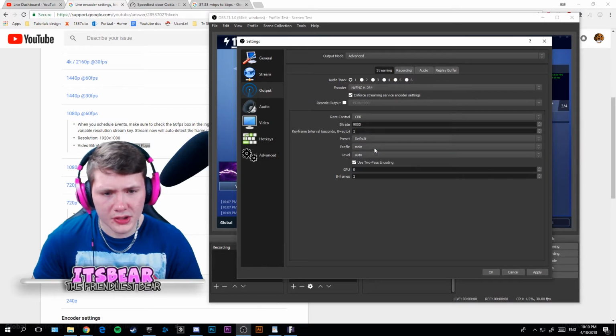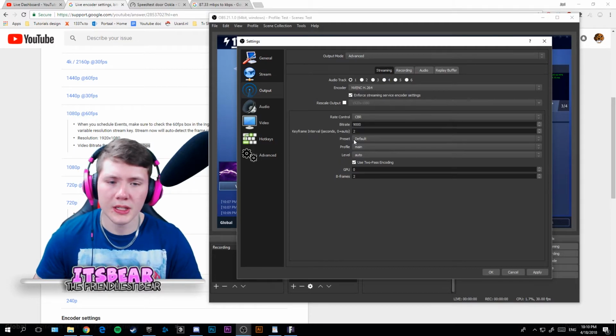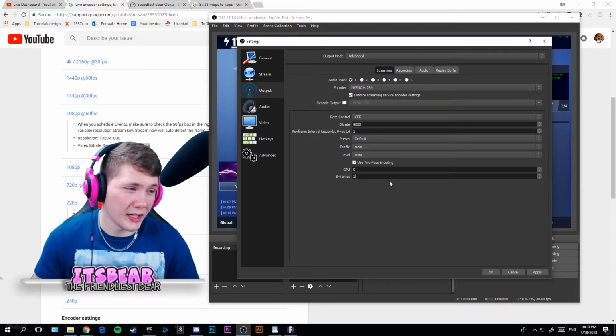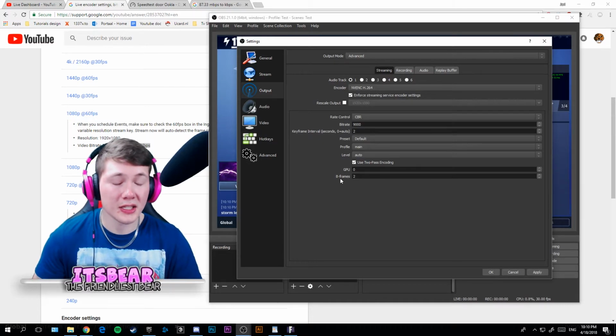But profile, just go with main. Level, just go with auto. Just don't mess too much with that. 2-pass encoding, make sure that is checked. GPU and B frames, just leave that as the basic. That is what I noticed works best. Unless you really know what you're doing, then you can probably tweak it a little bit.